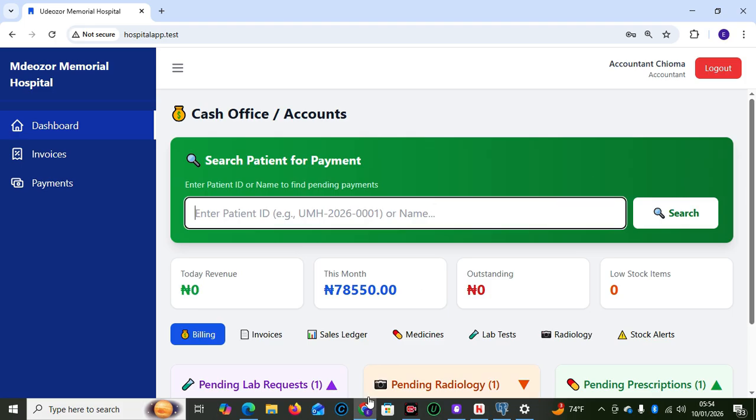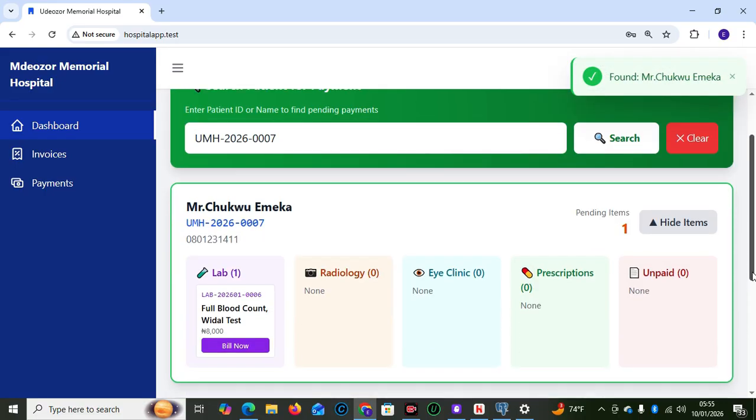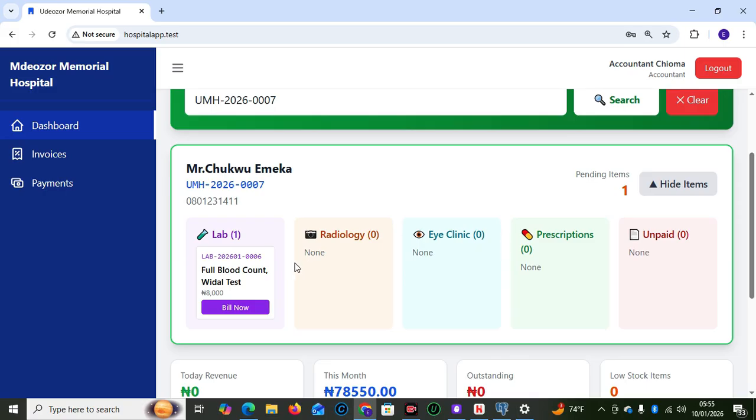But first, what the cash officer does is this: they don't just come to this pending request. You request the ID of that patient, and the patient cannot proceed to the lab without making payment. The system will prevent that. This program is designed to make sure that you must pay before the lab test. So let's enter the patient ID and search for that patient. Good. This is Mr. Chukwu Emeka, and this is the lab test.